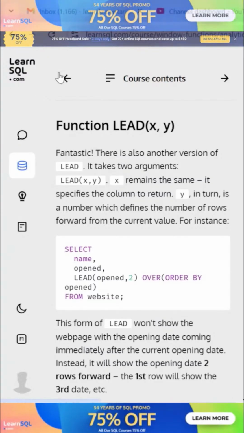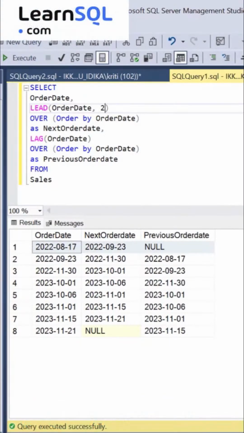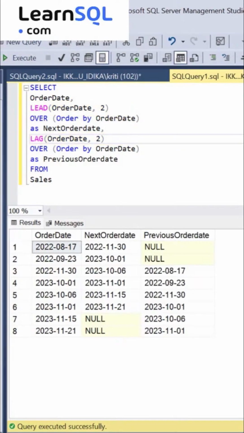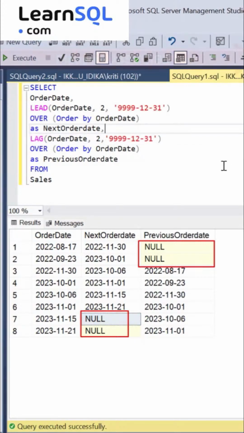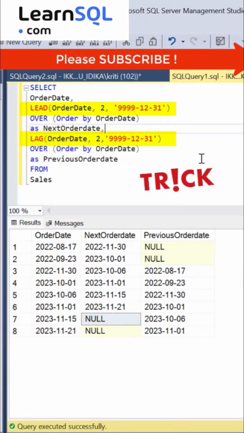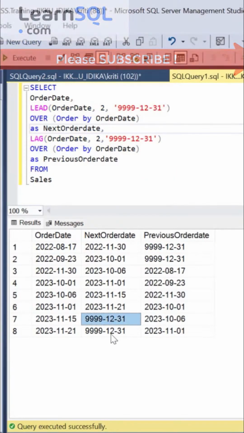by learnsql.com. We can specify how many rows to skip forward or backward by providing a second argument to the lead or lag functions. If a previous or next row does not exist, we are returned a null. Passing a third argument to these lead and lag functions can specify a default value for the nulls.